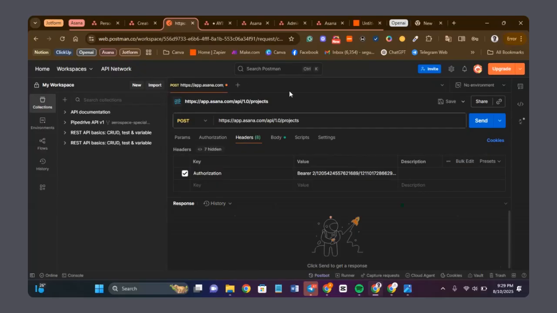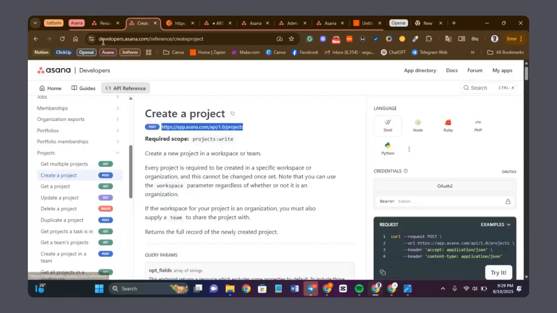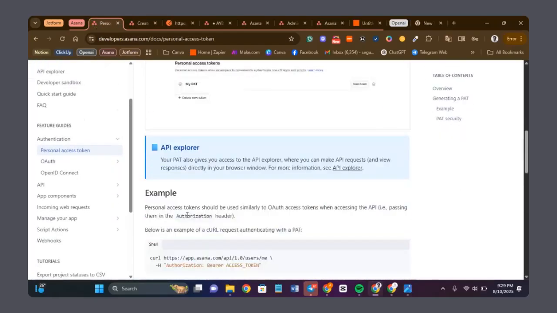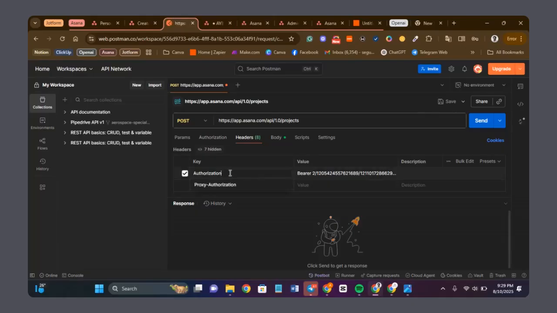Based on what we have here, the authentication is authorization, then bearer, then the access token. I'll just put authorization, I don't need to do that again. Then I'll put bearer, then a space, and I'll paste my API token. Make sure there's a space after the bearer. So after I've done that, then exactly what I want.